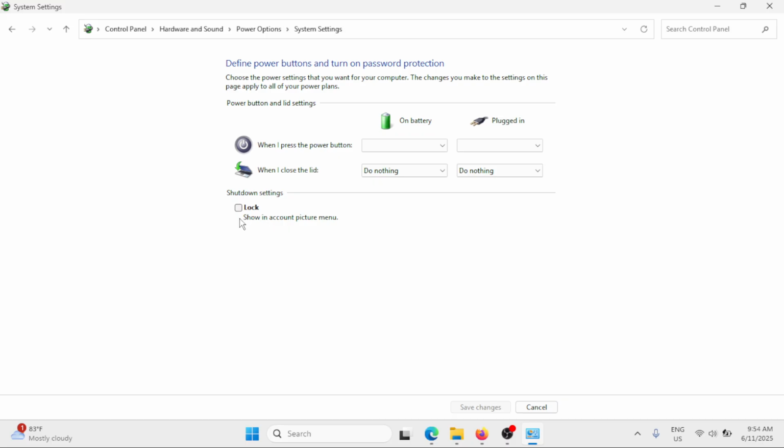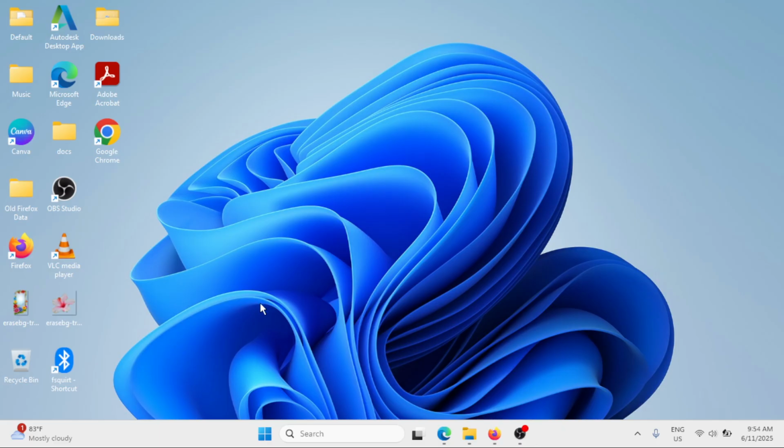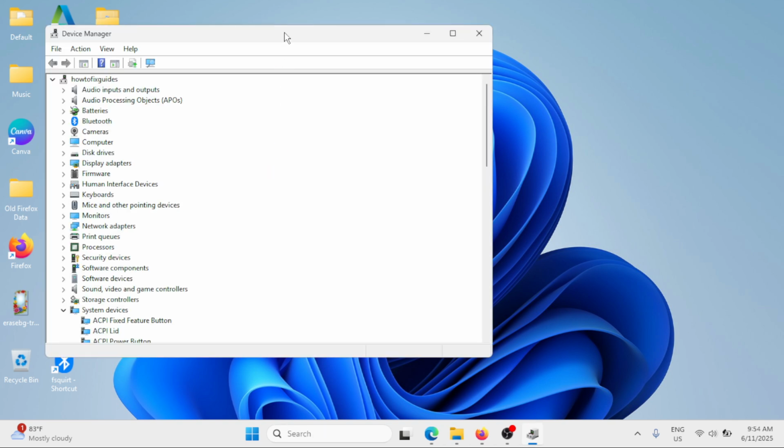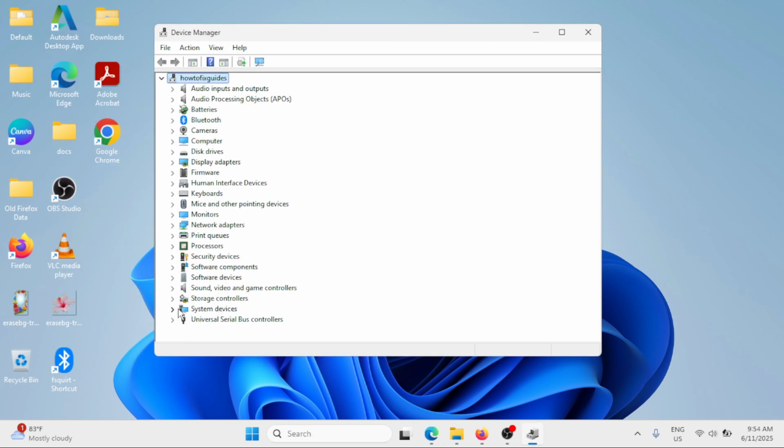Again, if you find the option right here, turn on fast startup, check that option to turn on the fast startup. Close this. Then for the next method, we need to right click at the start button and then select device manager. Then here you have to locate the universal serial bus controllers. Click on the arrow to expand the list.